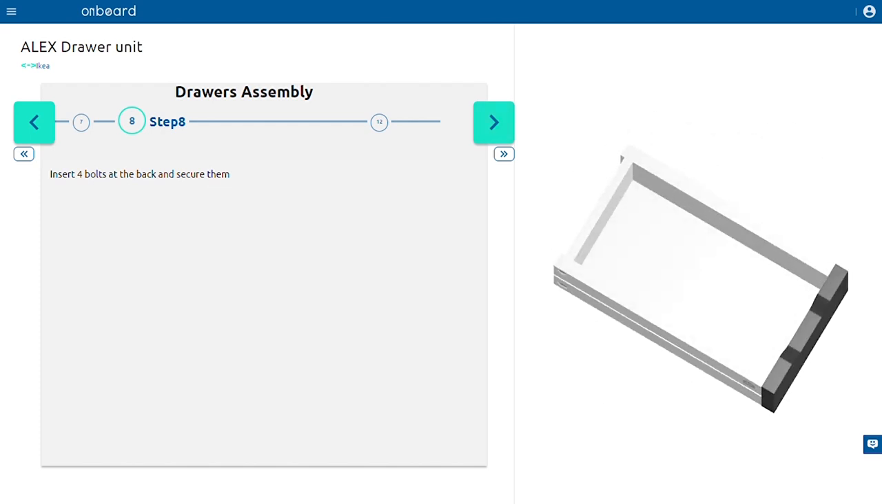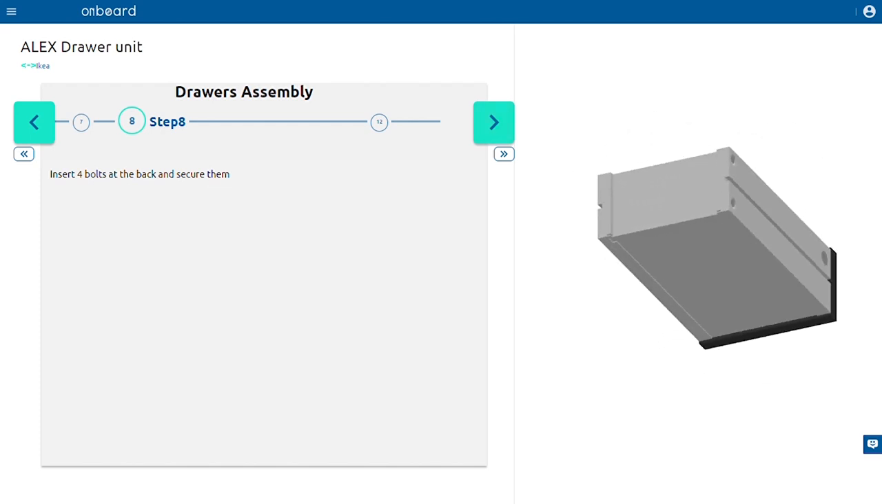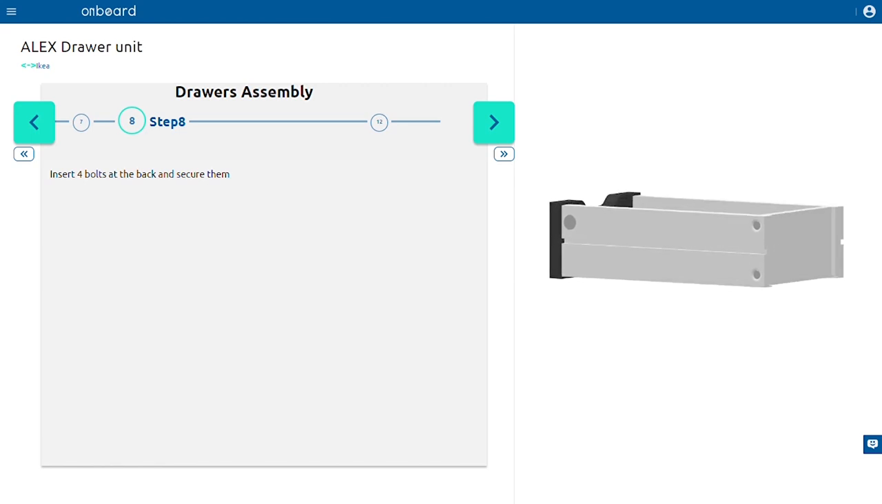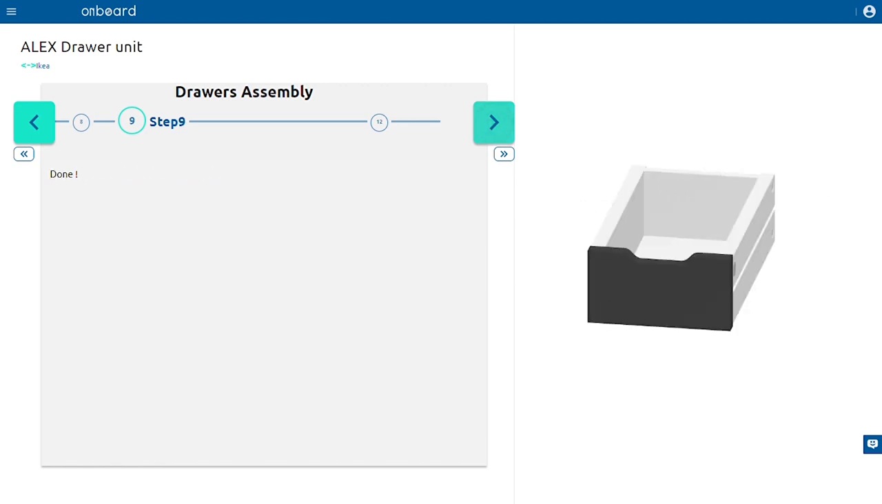All you have to do now is to repeat the same process for the remaining 4 drawers. When done, slide the drawers in and your ALEX is ready.